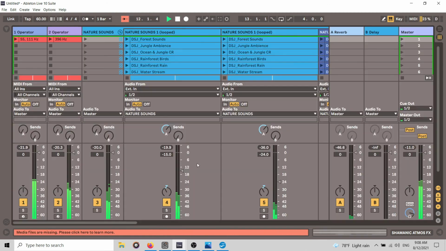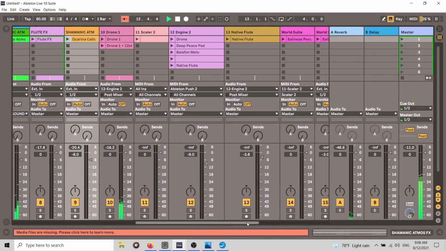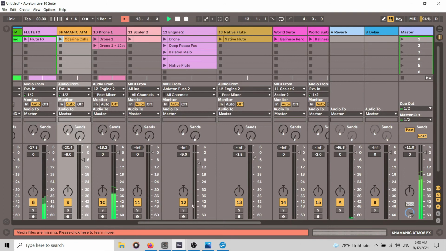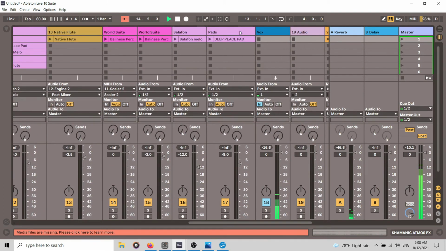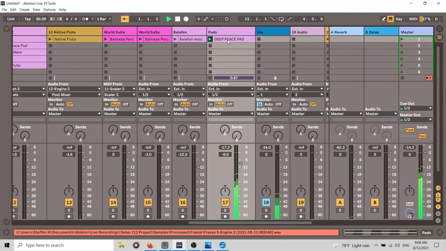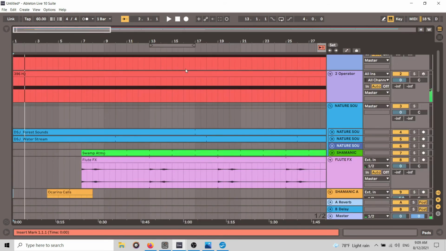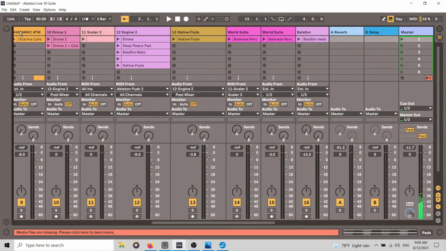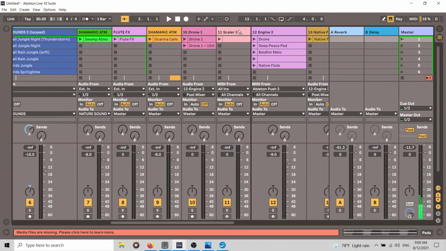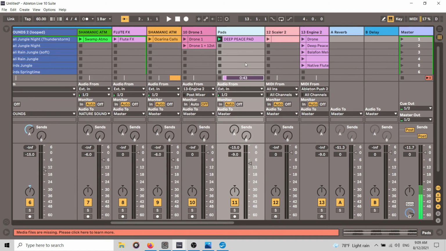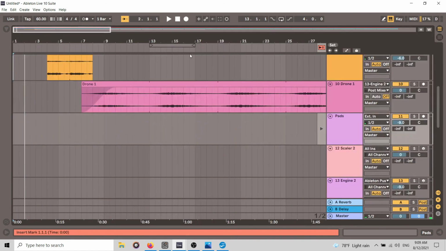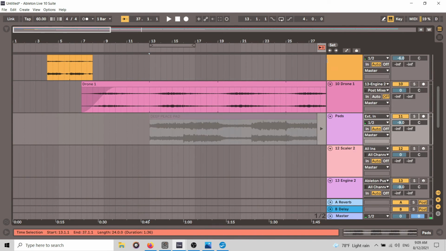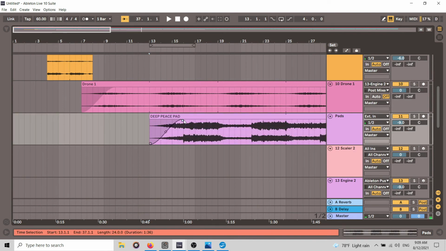So let's see, after 12 bars we can bring in the pad. It is number 17. But now we just move it after the draw. So now it's number 11. And I put it here. And I also wanted to fade in. And let's have a listen.